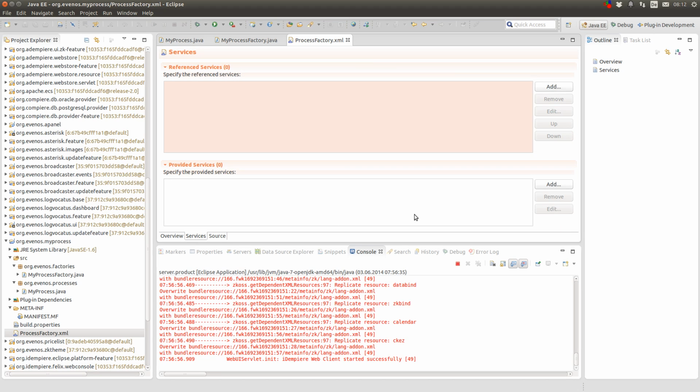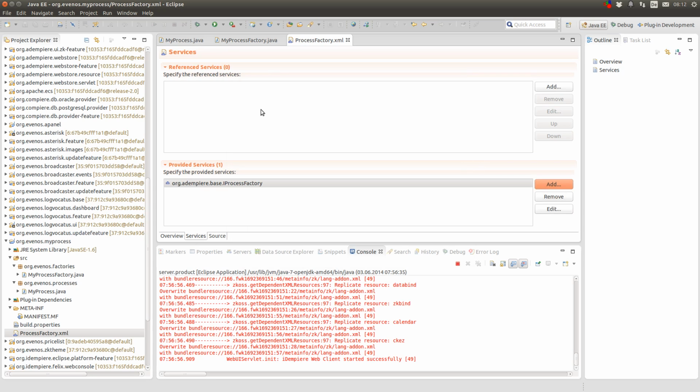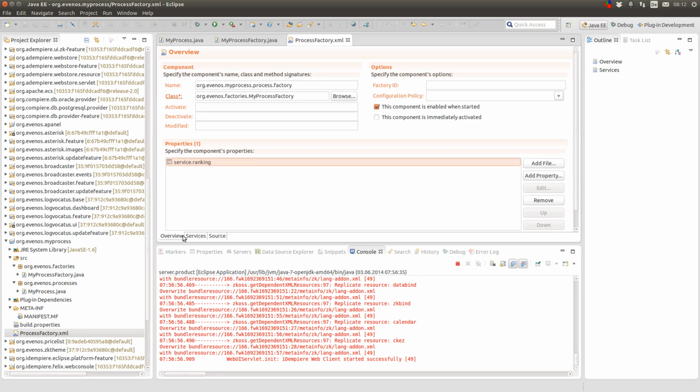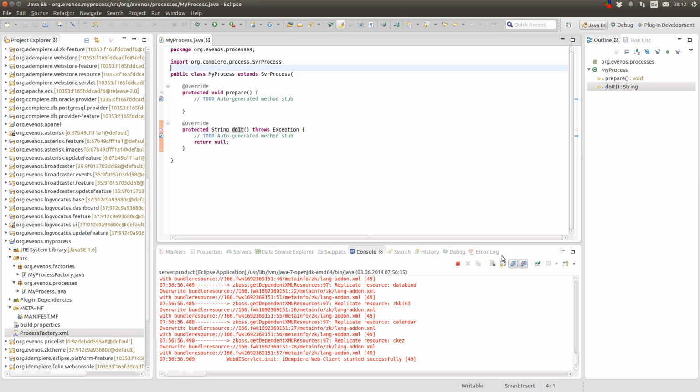Then I go to the services tab, and here I add the IProcessFactory service. And now when my plugin is started, it registers itself to the OSGi framework and says I provide an IProcessFactory in this class. And then when the OSGi pattern in the core class is run, my process, this one, will be returned. Okay.